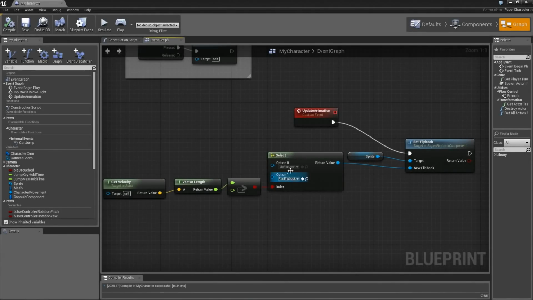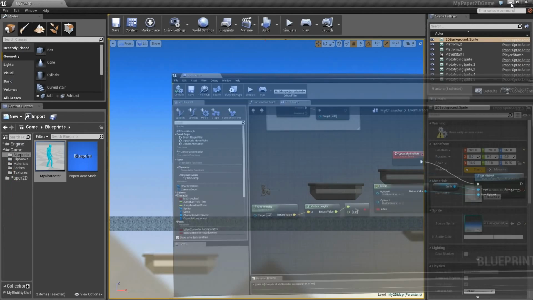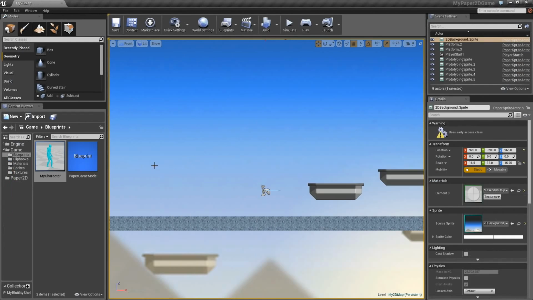All right, so at this point, we've got the ability to switch between our two main animations. And what I want to do now is show you how to update this animation system. This is essentially the same one that was already included in the Paper 2D template. And it's good, but it's really good if you just have two different animations, and I want to add a third.